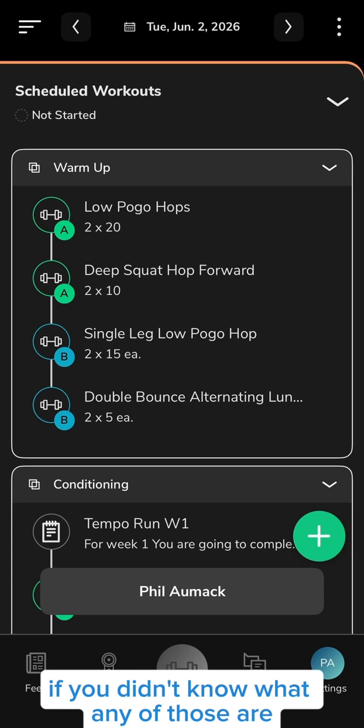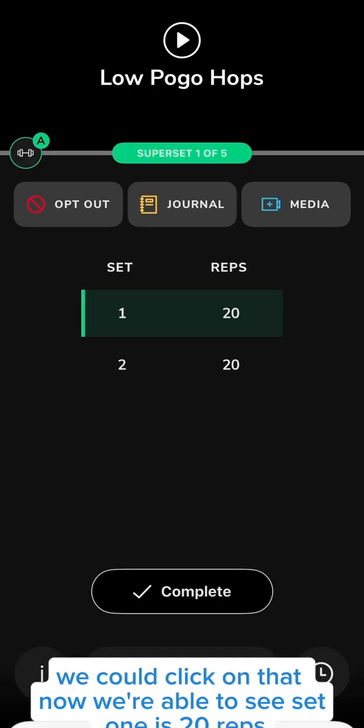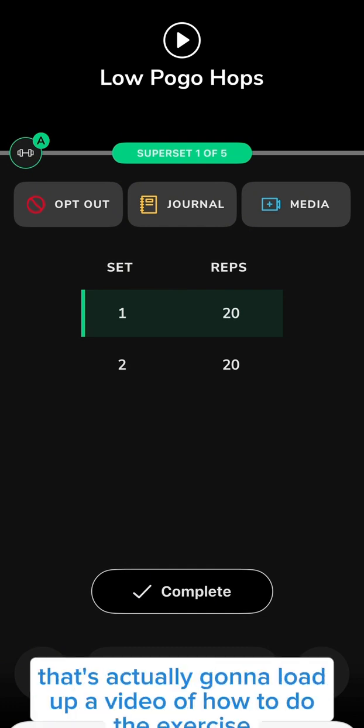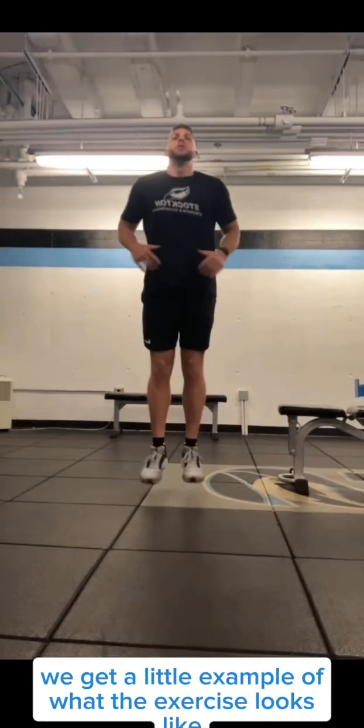Now, if you didn't know what any of those are, let's say we didn't know what the low pogo hop is, we could click on that. Now we're able to see set 1 is 20 reps, set 2 is 20 reps. And we see this play button up at the top. That's actually going to load up a video of how to do the exercise. So if we click on that, the exercise will come up, we could press play, and we're able to see we get a little example of what the exercise looks like.